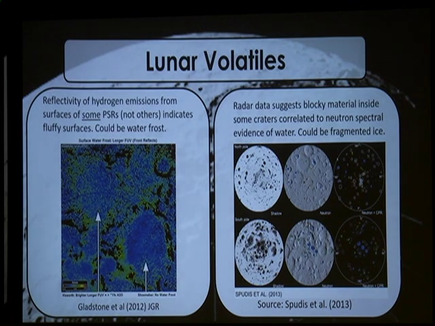But then the LRO spacecraft is able to look at the hydrogen bands that come from the clouds in deep space that are reflected out of those dark craters on the moon, and it indicates the existence of a frost or a very fluffy surface material in those craters. It's been hypothesized that it's water frost.